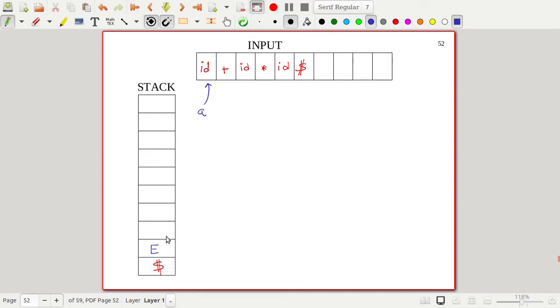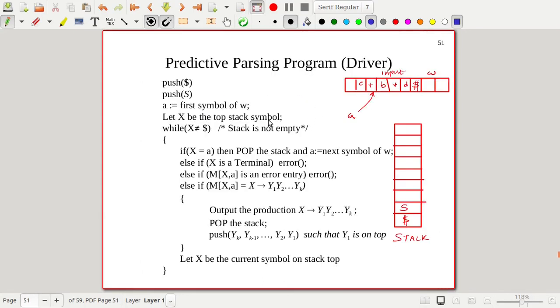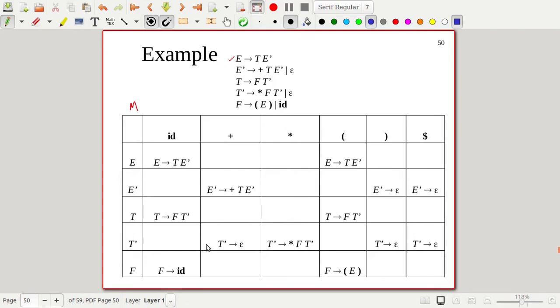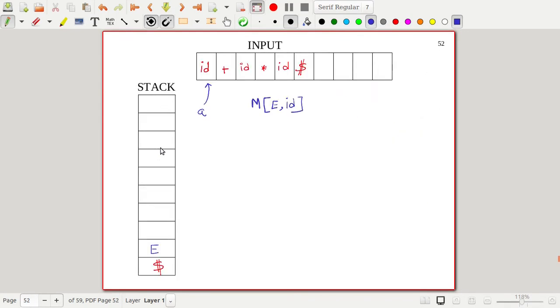They are not terminals, so we will check our parsing table M[E, id], the stack top and lookahead symbol. What is the content of this one? E comma id. This is the production there: E gives T E dash.